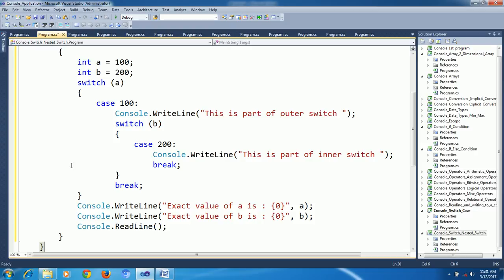Means you want addition of 2 numbers, or 3 numbers, or 4 numbers, or 5 numbers. Based on that, you can ask again. If you select the first, please enter 2 numbers. If you select 3, please enter 3 numbers. If you select 4, you ask for 4 numbers, and for the next option, 5 numbers. Based on that, you can give the output. That's where we can use a nested switch.